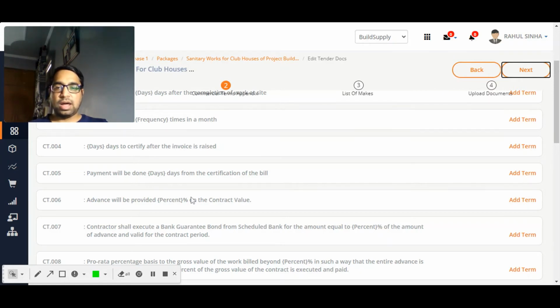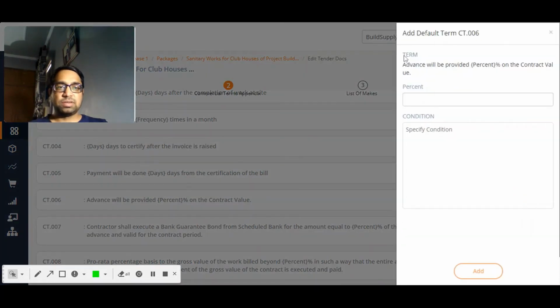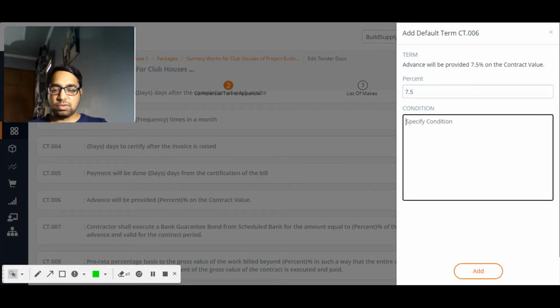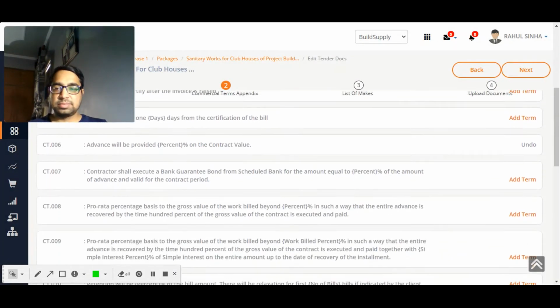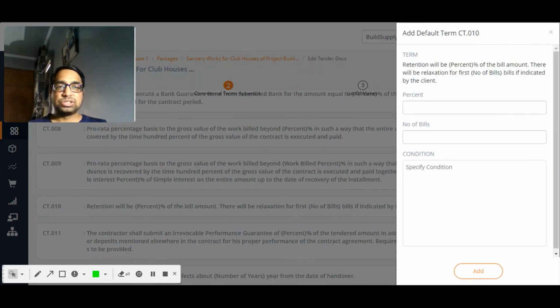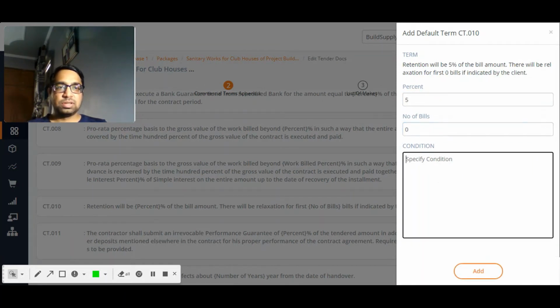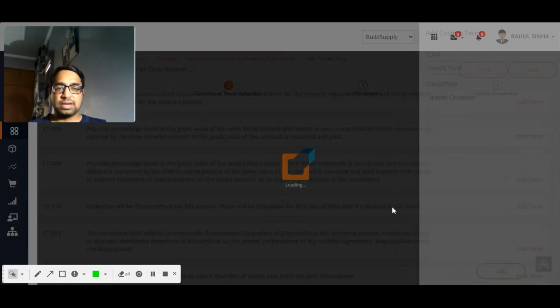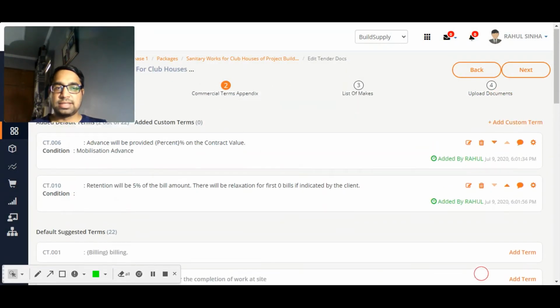So what I'll do, I'll create an advance. So this is the mobilization advance. Advance will be provided as a percentage of the contract value. So I am saying it will be 7.5% and conditions will be, this is the advance. Correct. So I have added this as an item. Then I want to add retention. So then I'll add retention clause. The retention will be 5%, and there will be no relaxation. And I don't want to specify negation, so I'll just press the space bar and add this item also. So these two will get added as my commercial term.